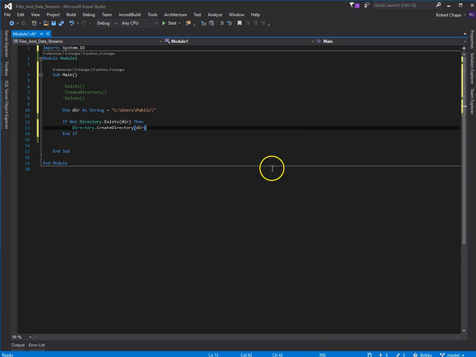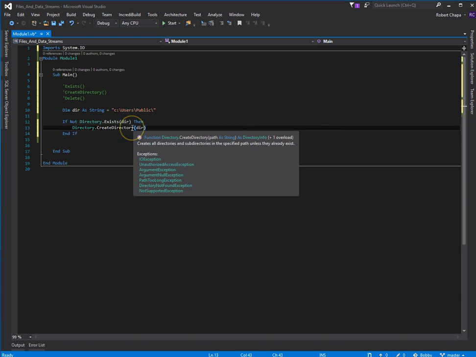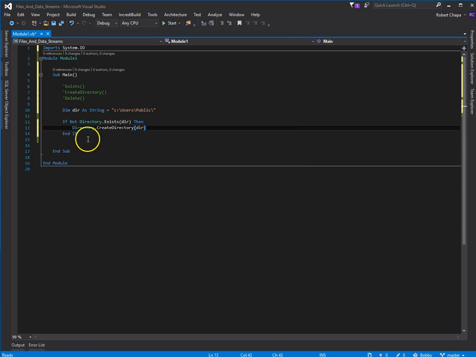Okay. So what I did was I declared a variable called dir, and you could have named this anything, it's just a variable, as a string. It's going to have the path where I'm actually going to have my file. So I said I like to use the public directory because it doesn't require any special permissions. I'm going to throw an If Not statement in here. So if not, meaning if this directory does not exist, then I want to create it. That's all it means. It's that simple.